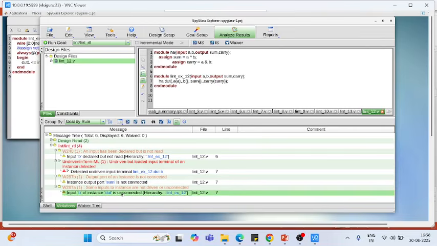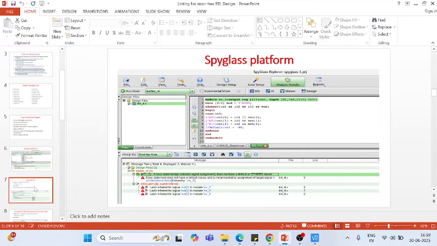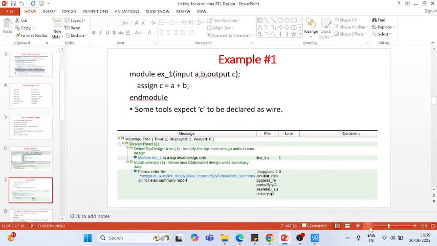Some inputs to instance are not driven or unconnected. Input B of instance DUT is unconnected. This is an error. So to resolve this, B should be given here as B, and sum should be given as sum, as per this particular list. Therefore the idea is, if any port of an instance is not connected properly, it will produce one lint warning or error.